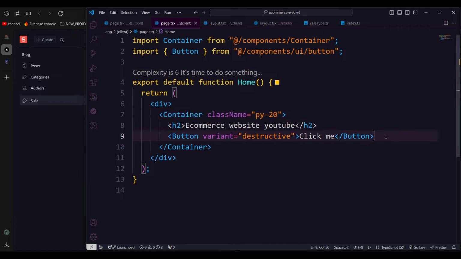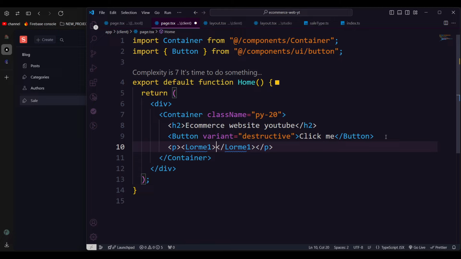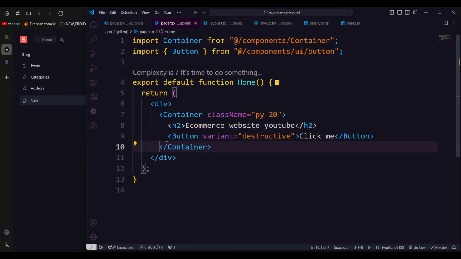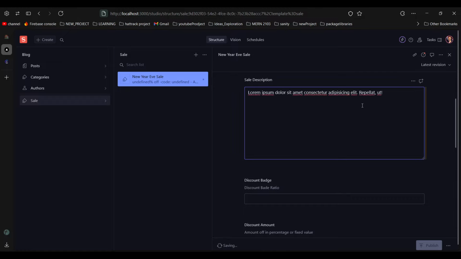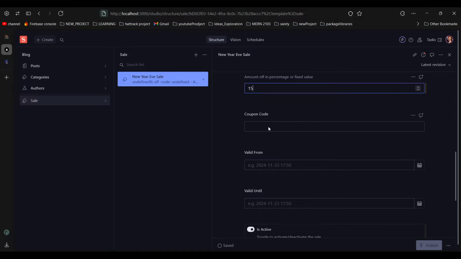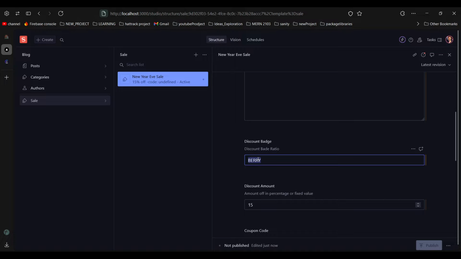Okay, client page, and here I'm gonna make a lorem of 10. Okay, lorem 10, and I'm gonna grab that, cut, and I'm gonna pass that. I think that will be a little bit cool. Okay, so now the discount badge, we're gonna pass that discount badge. Discount amount should be like 15% on it. The coupon code, I think that will not be the badge, should be year end. Yeah, okay, year end.